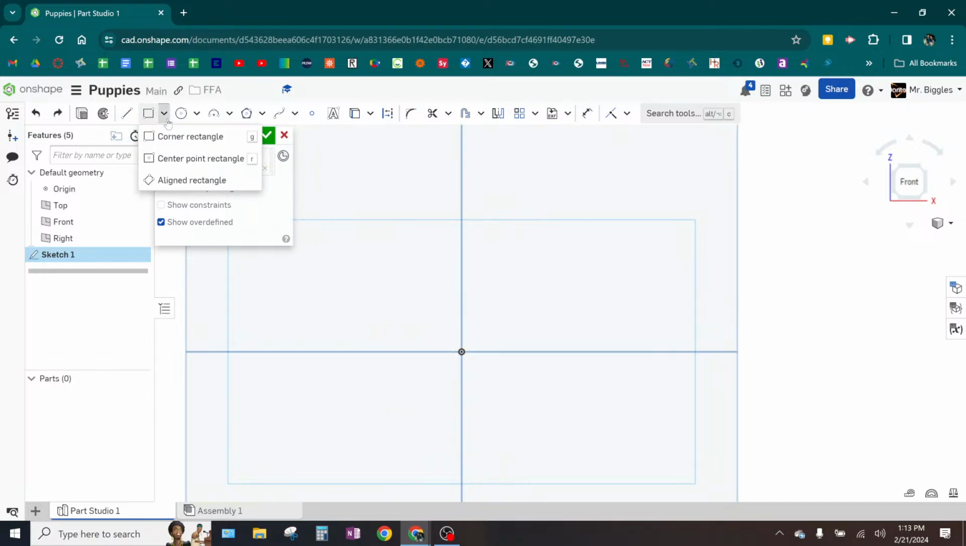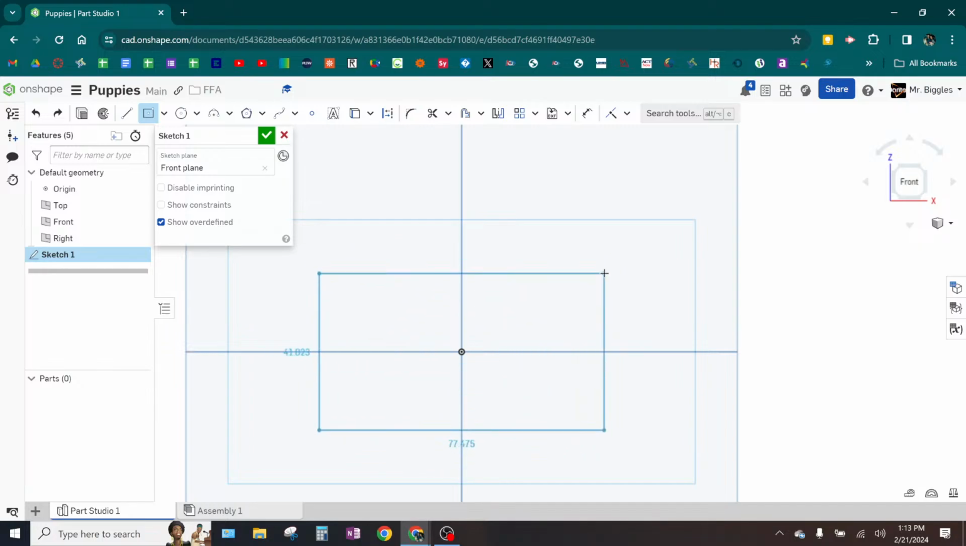Center point rectangle: I click this drop-down arrow and I choose center point. Your first click is actually the center. So I could place the center of my rectangle on the origin. And then it's now centered about the origin. Why does this matter? Well, symmetry helps you.